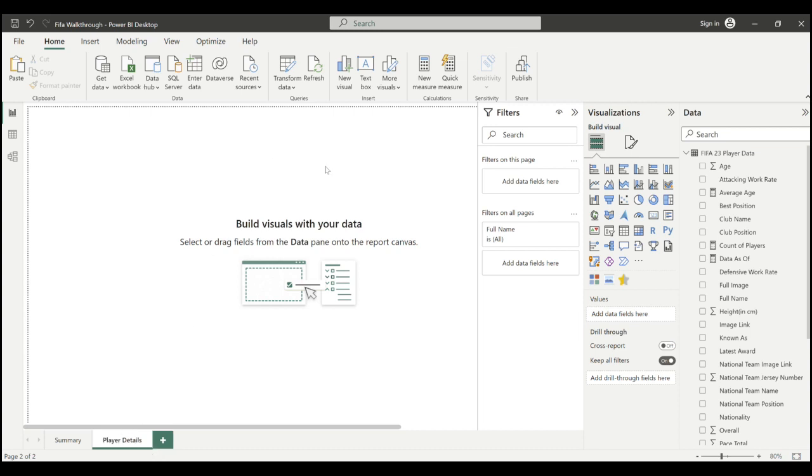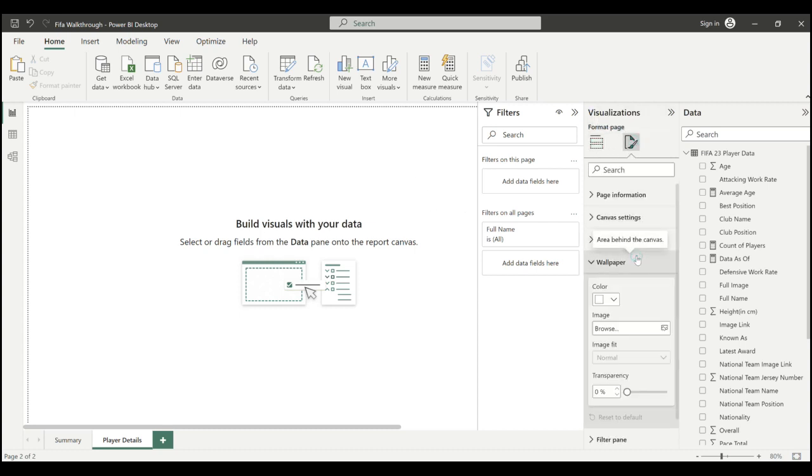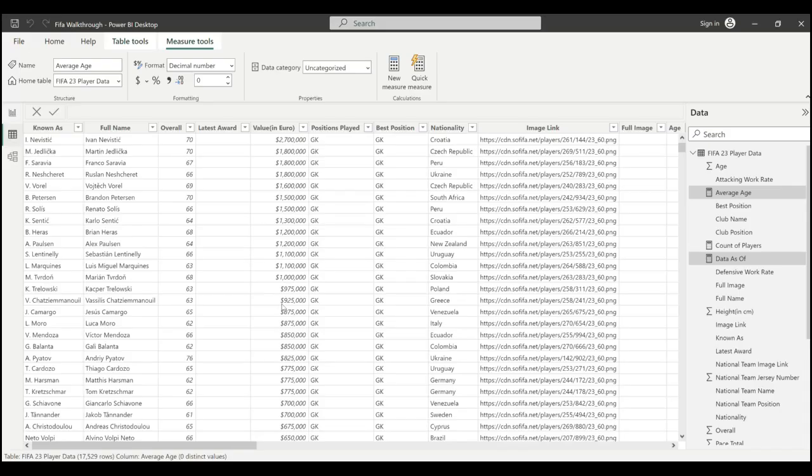So first let's make this background purple as well. So let's go to the paintbrush. Let's go to wallpaper and make this color purple. So now we have purple. So let's go back to the data. Let me show us something real quick.